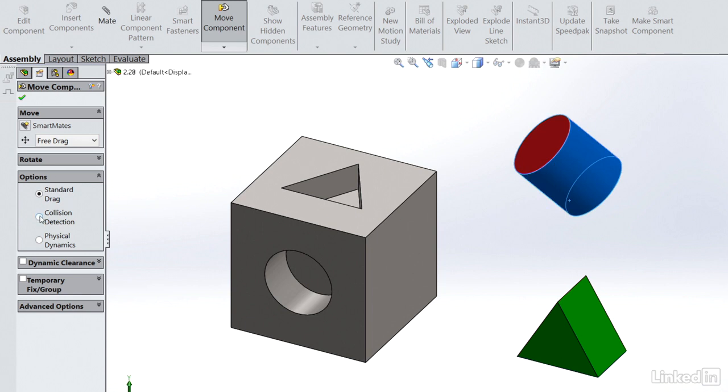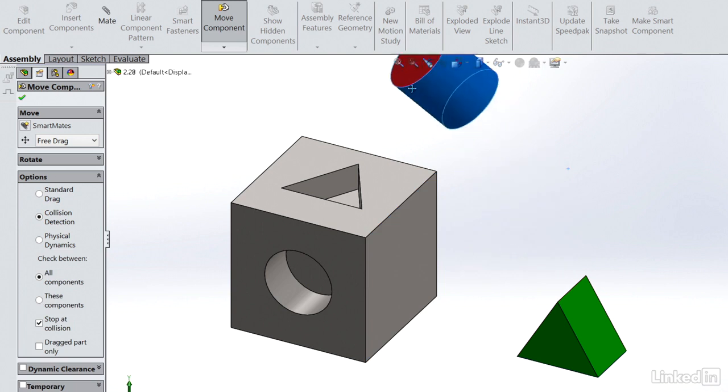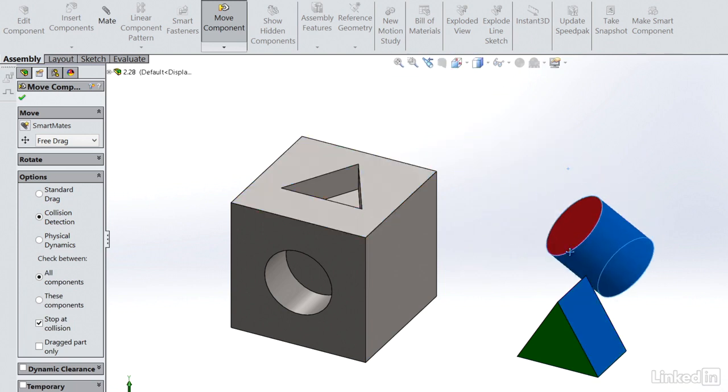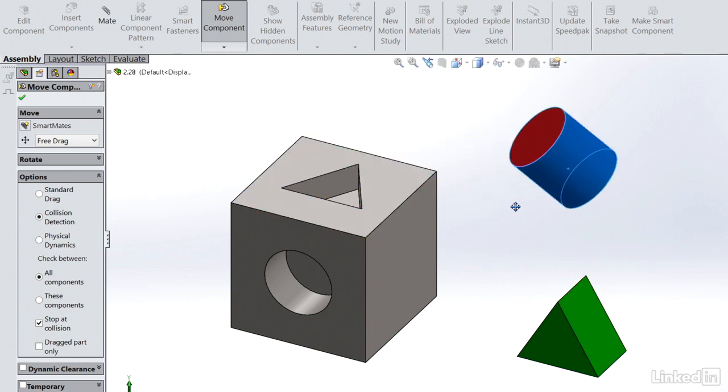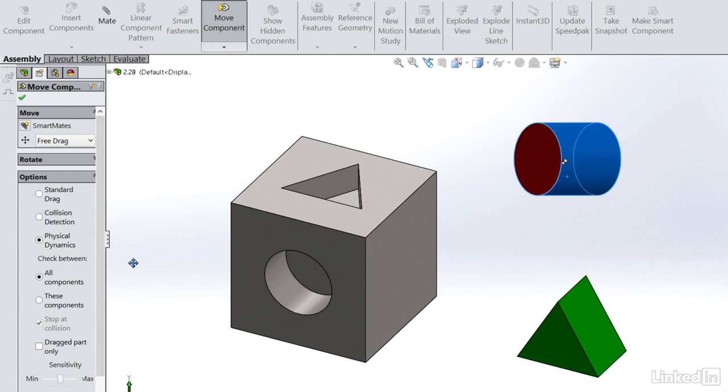But now I can also turn on collision detection. So if I move it over, I can actually stop when it hits another part, and you can see which faces are interfering. And that's pretty handy. You can turn on physical dynamics and adjust how the part is moving around, and you can add things to that.